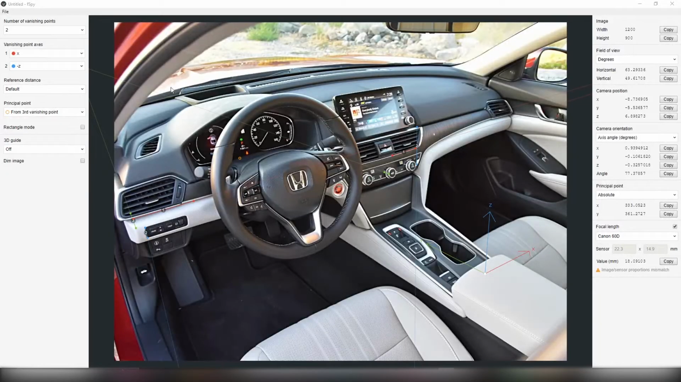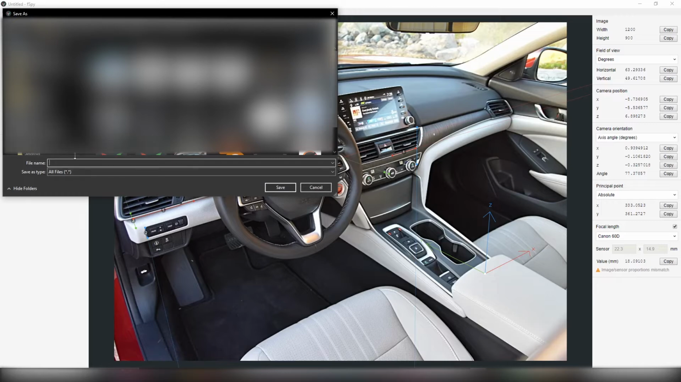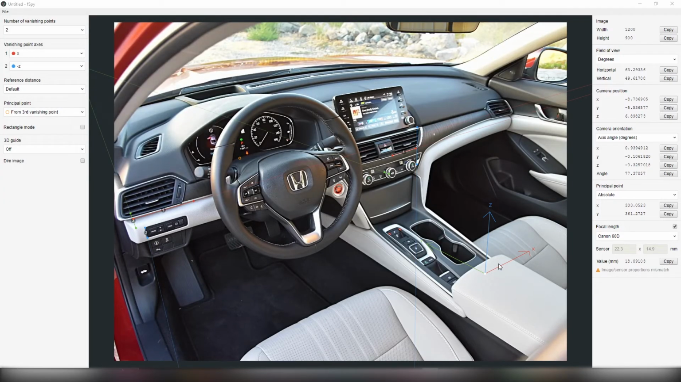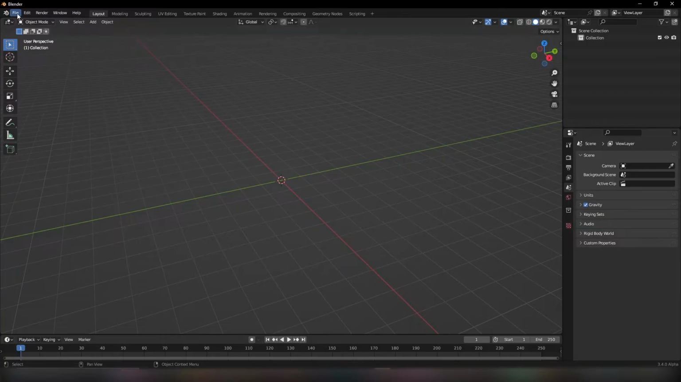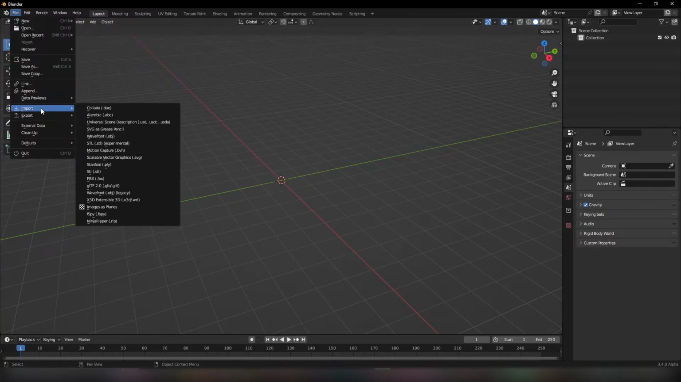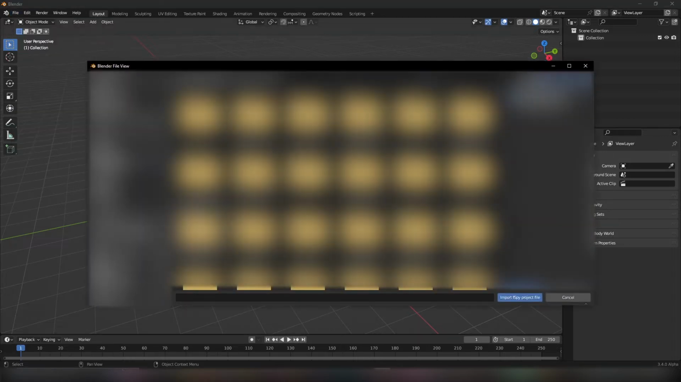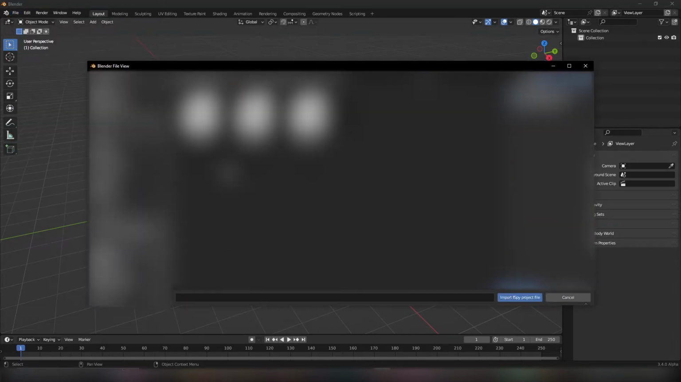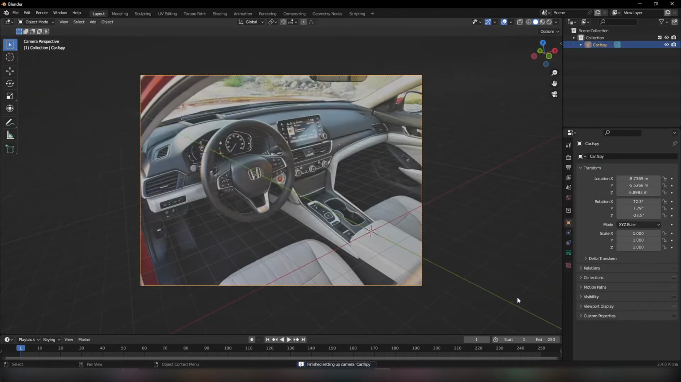Now once you have everything placed, go to File, Save As, and pick a folder where you want to save this project. I'm going to call mine Car. Now, let's open up Blender. Make sure you've installed the Fspy importer. I'll link it down below. Hit Import, Fspy, and then click your project file.